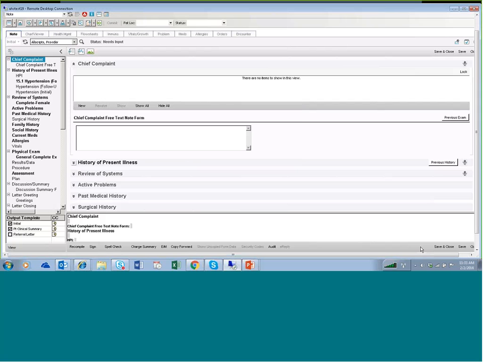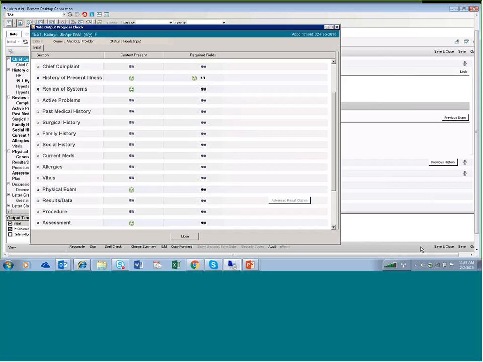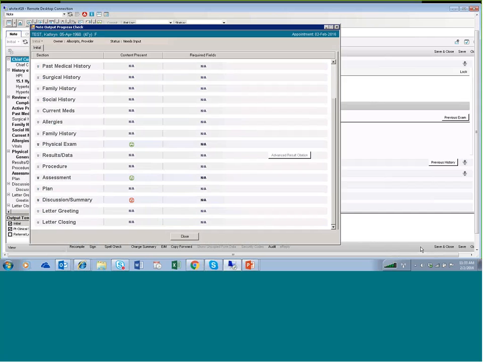And as I told you before, if the user's preference is set to never, they won't get that warning box. However, they could do a progress check if they wanted to while they were working in their note, just to get an idea of where they were at. And to do that, they would just simply right-click on the output, and then they would have the progress check button. And they would be able to open the box and see where they're at.